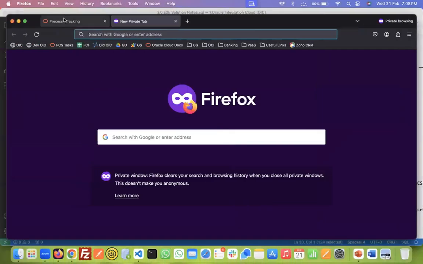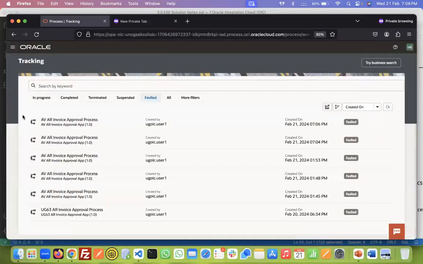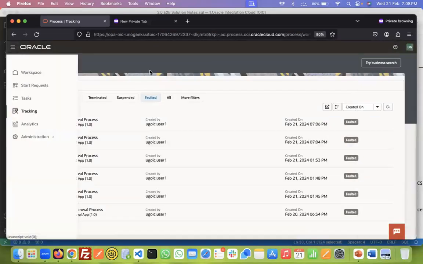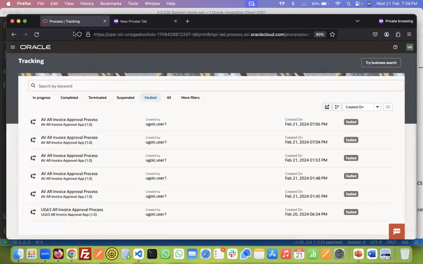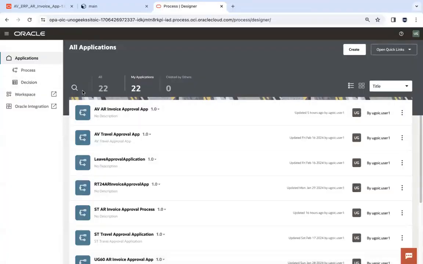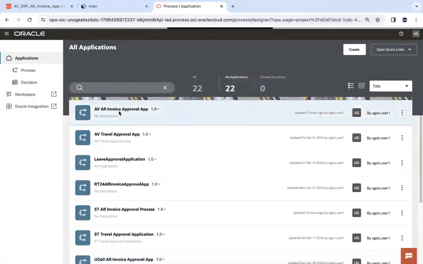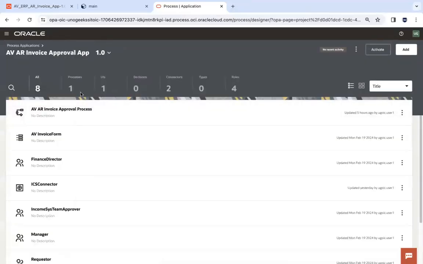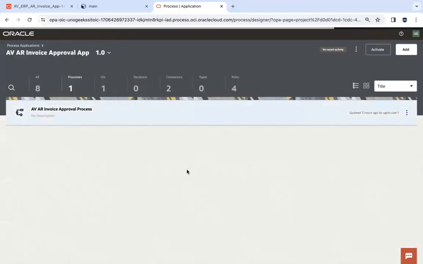So if you go into these instances, right? If you go into tracking from here, and if you look at faulted, you get to see what the problem is. Now it has told me that there is a problem with this one only. Yeah. Go to the first one, approval process.